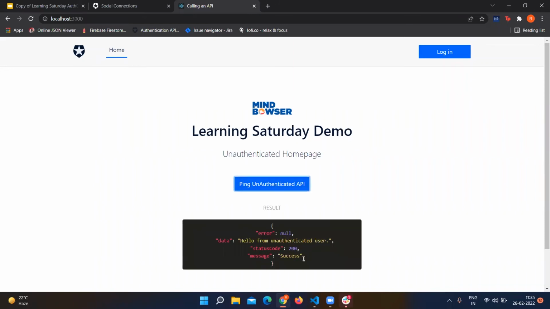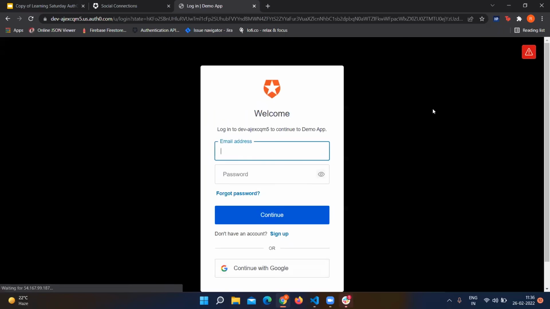This is a third party API which Jemisha had created for me. So this is from an unauthenticated user. And you can see it is showing "hello from unauthenticated user", because I'm not passing my token to it. Now let me try to log in. Once I click on login, I will be directed to a universal login page.